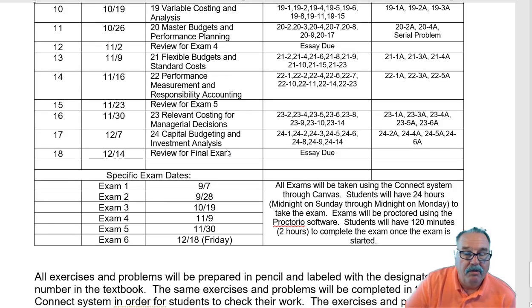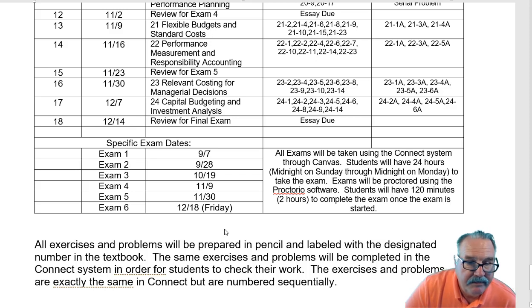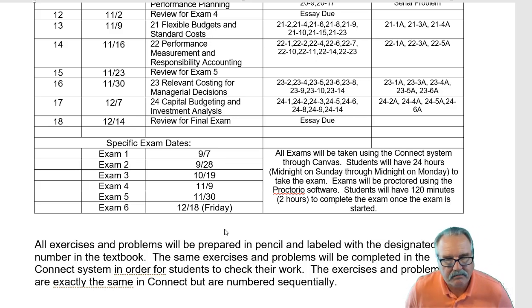So those exams will be on, again, Labor Day, the 7th of September, the 28th of September, the 19th of October, the 9th of November, the 30th of November, and then the final exam, which will be a Friday, so you will have a couple of days short on that last week, but it'll be fine. That'll be a Friday on the 18th of December when the final exam will be. And each exam covers 2 chapters.